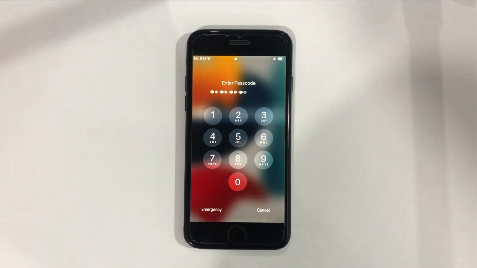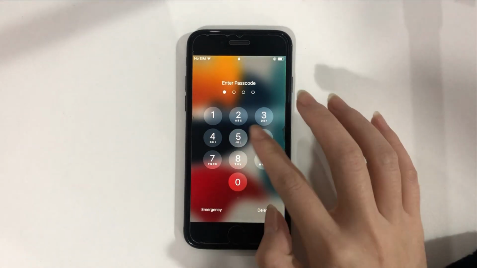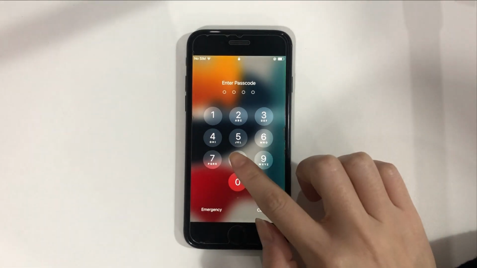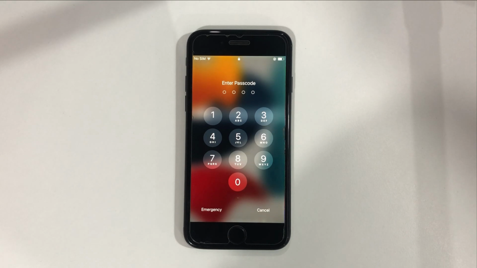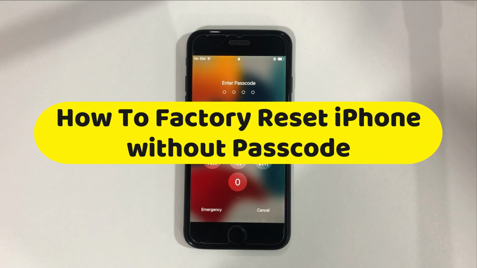Usually, iPhone allows you to do a factory reset of your device to erase all data on it when you forget the passcode or want to sell it to someone. In this video, we will show you three methods on how to factory reset iPhone without a passcode. Please keep watching.